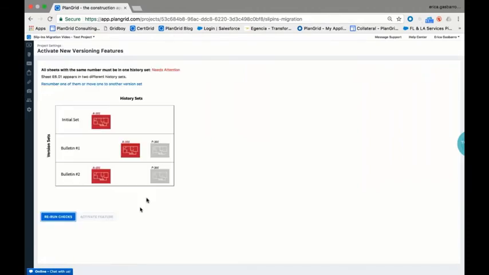Rerun the checks. Okay, and lastly, sheet E6.01 appears in two different history sets. So what's happening here is E6.01 is standing alone. It's not layering the way that it should with the rest of the history sets here. So I'm going to just see if I can move that one into the correct history set.